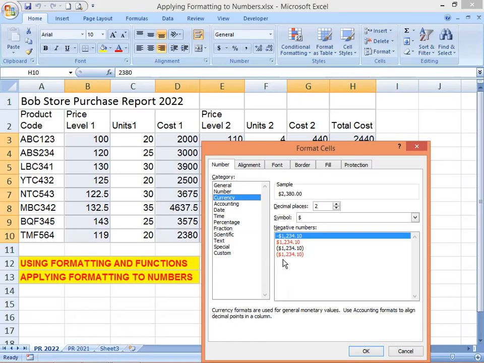The currency category allows you to select the type of currency symbol and the number of decimal places that display, and also provides a number of options for the formatting of negative numbers. The default setting specifies a dollar sign and two decimal places. So we'll just accept this. Here are the two decimal places and the dollar sign right here. Then just click the OK button.